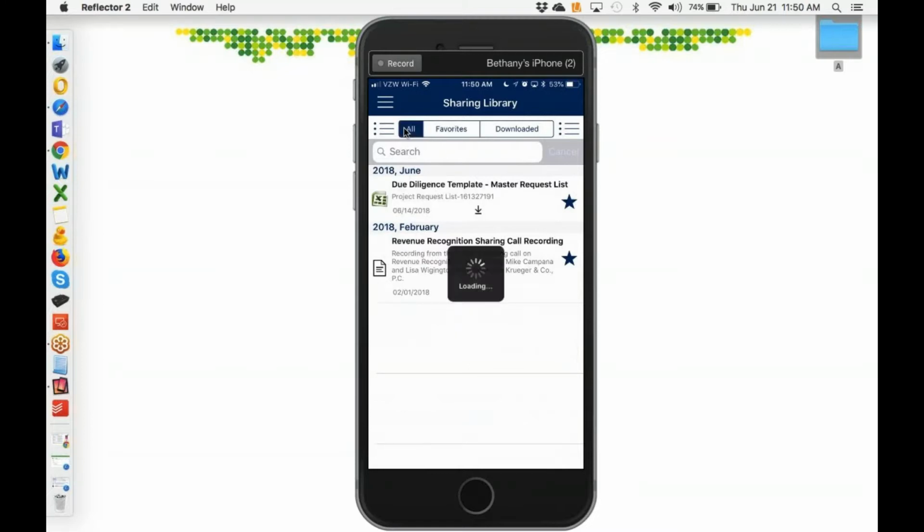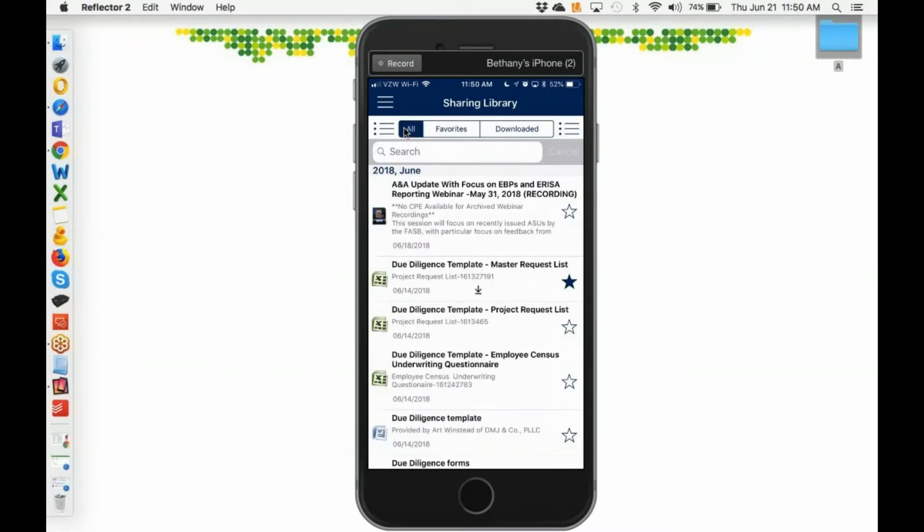So it gives the user the option to go through, download, view, watch documents, but also to save them in an easy fashion to peruse again in the future.